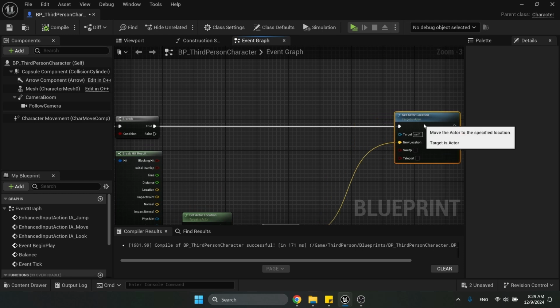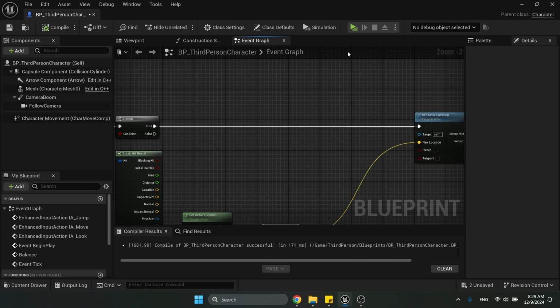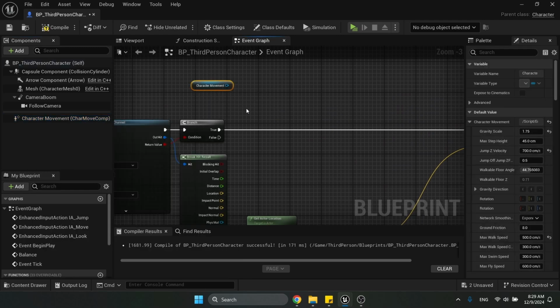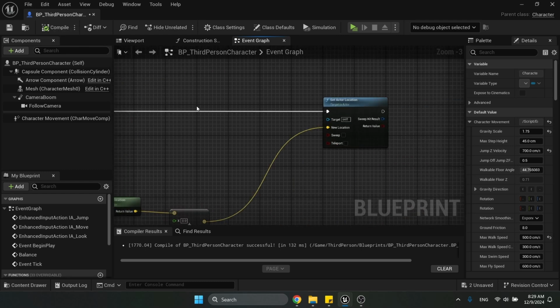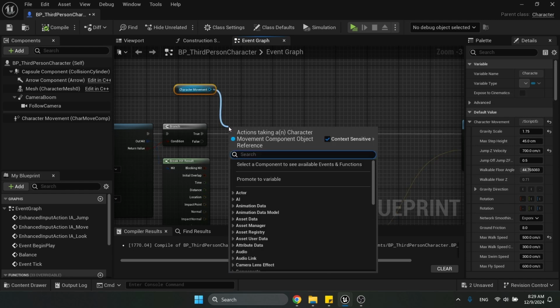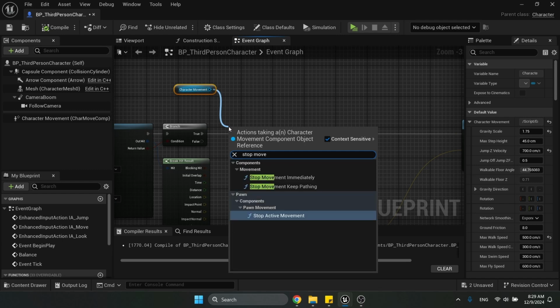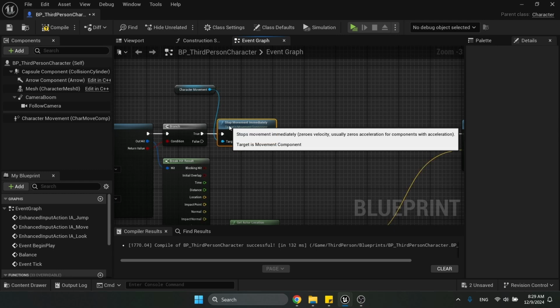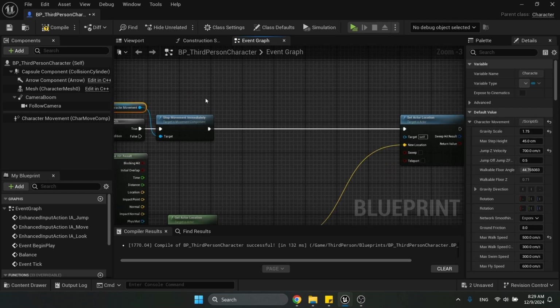So in order of what we want to do, we are going to get our character's movement. And the first thing we're going to do is stop our character movement immediately. The reason why is because even though we changed the location, our character still keeps momentum. So it could attach to it, and even if we change the movement mode, it'd still slide off of it. So stop movement immediately. It's going to be our first pin.